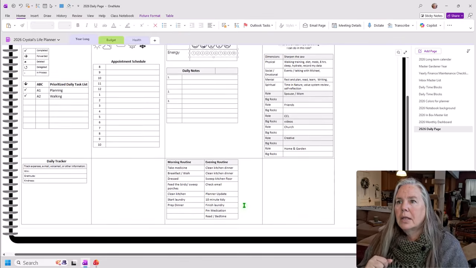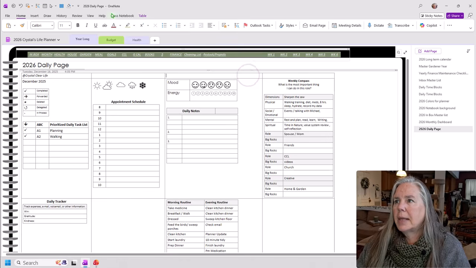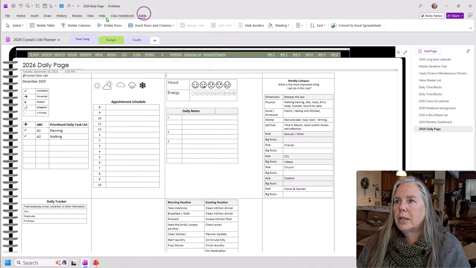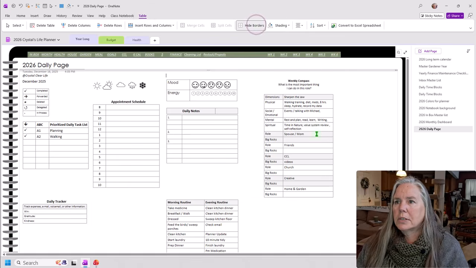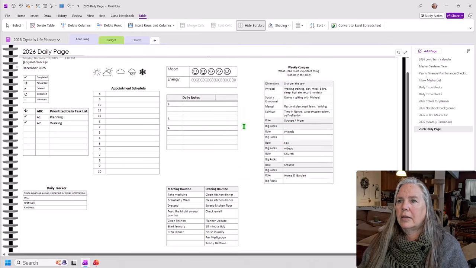Okay, all right. So I think that looks pretty good. Now I'm going to get rid of these outside borders here. So I'm going to click in this blank space, go up to the table menu and say hide borders. And then my page actually looks like this.